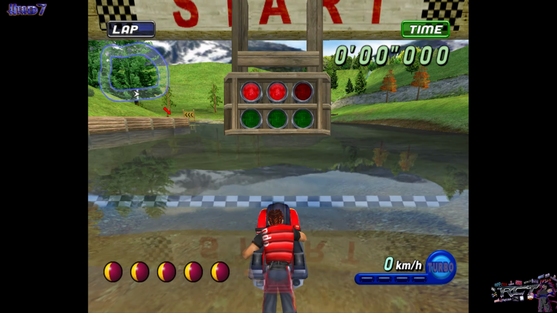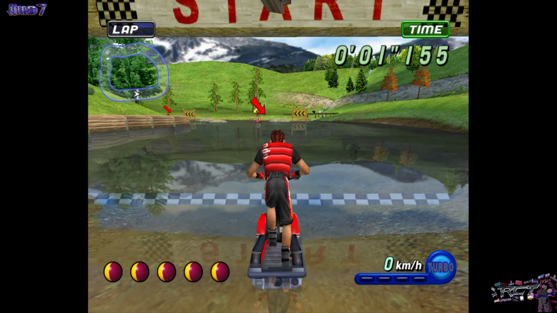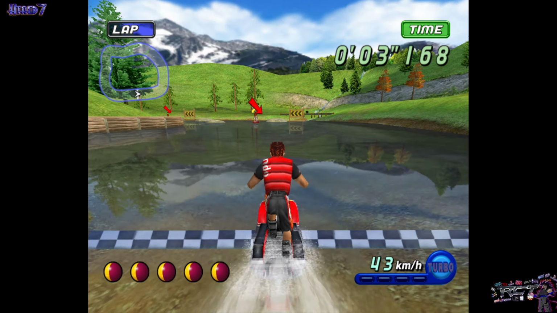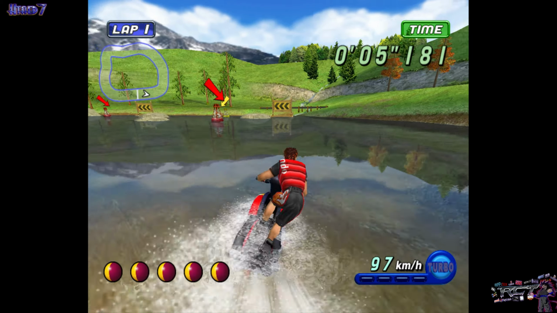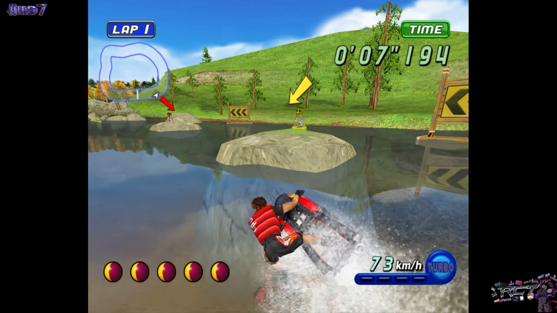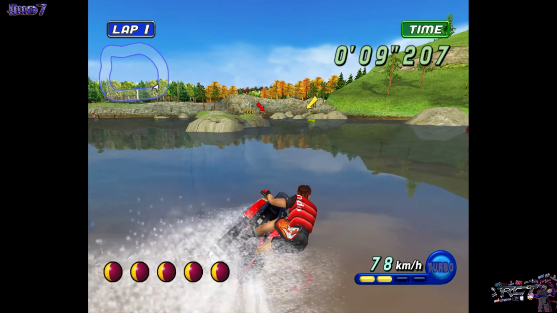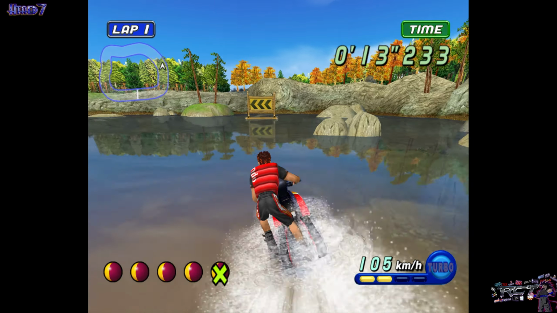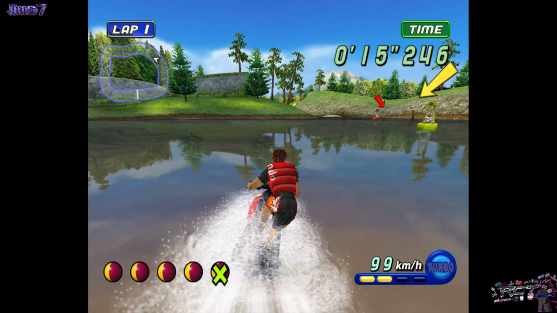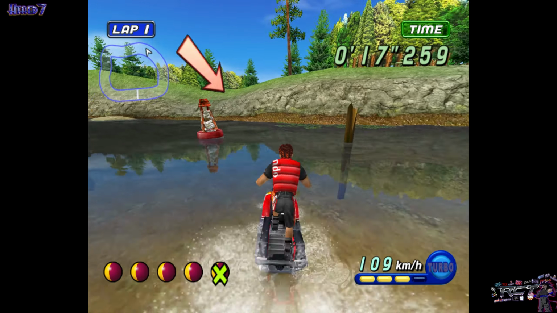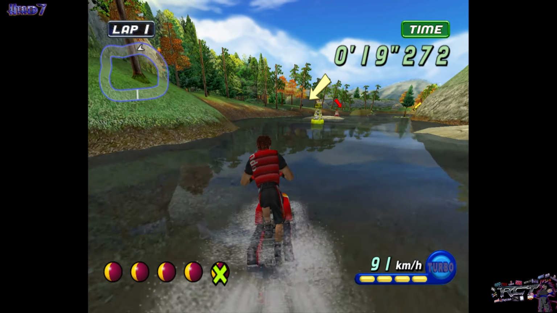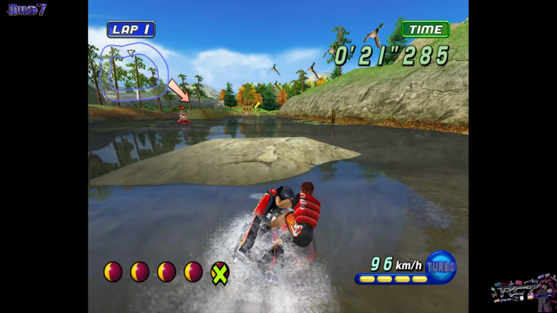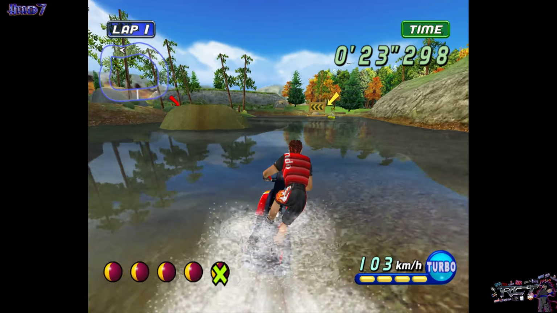3, 2, 1, go! You passed that buoy correctly. Nice. Pass the red buoys on the right. That's it. This was Great. so good. Good one. Turbo's all yours.